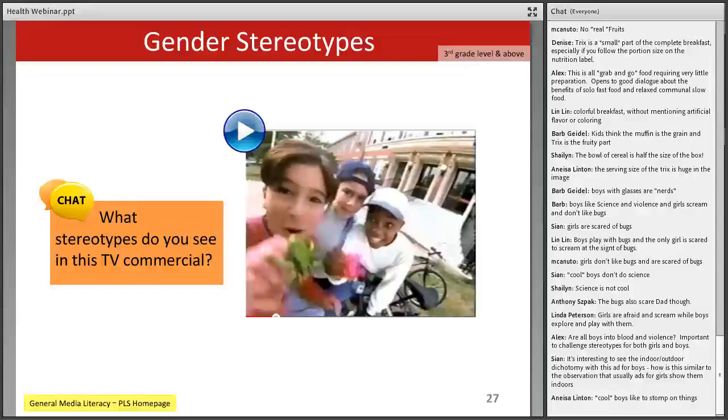And as Anissa says, part of the messages are that the cool boys like to stomp on things and to squish them and actually to shoot them. So in all of the third grade classes we've talked about this with, the issue of the shooting has come up. And that shooting is shown as cool. And then you can have a conversation about that with the kids.